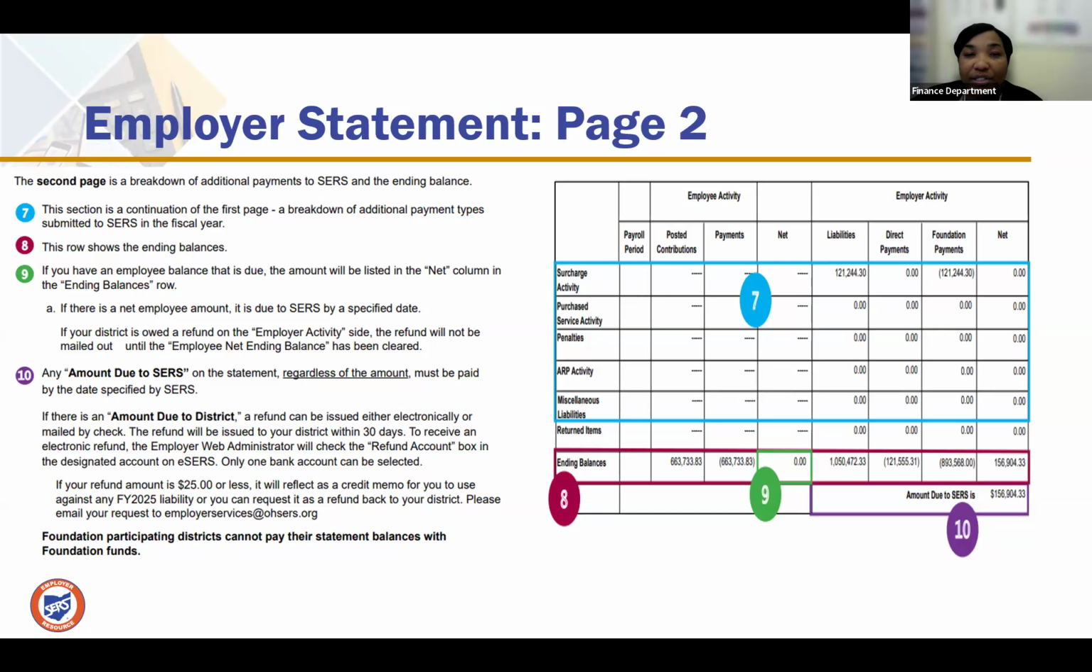If not, you will receive a mailed check. The checks will be issued within the 30 days, any refund. So if you have any questions about how to add the refund option to your bank account maintenance, please give us a call. Also, if your refund is $25 or less, eSERS will actually add it to payment remittance as a credit that you can use on future liabilities.